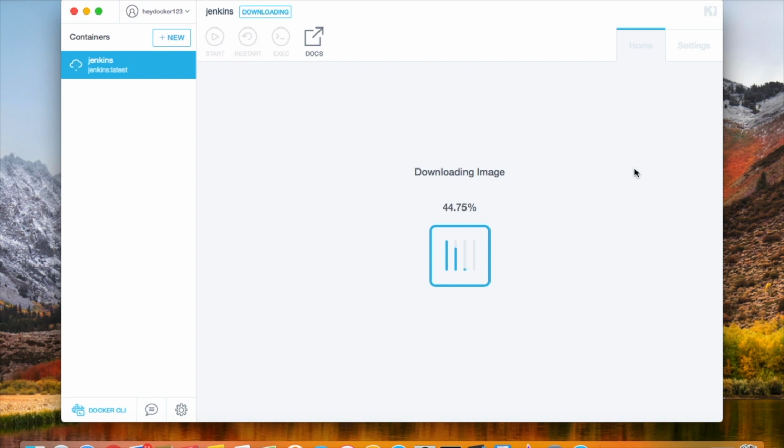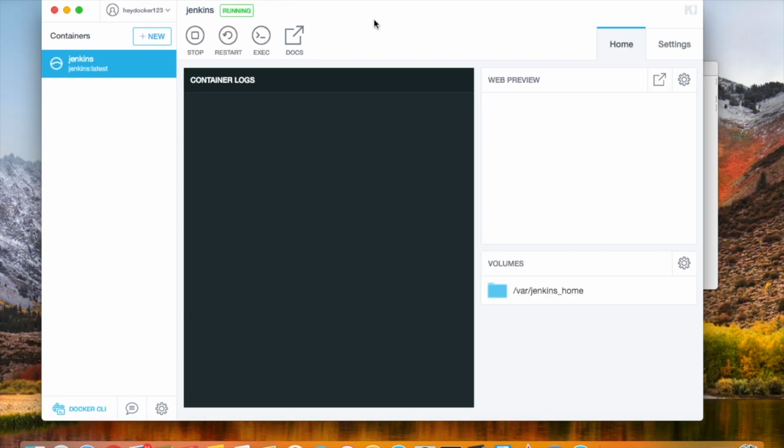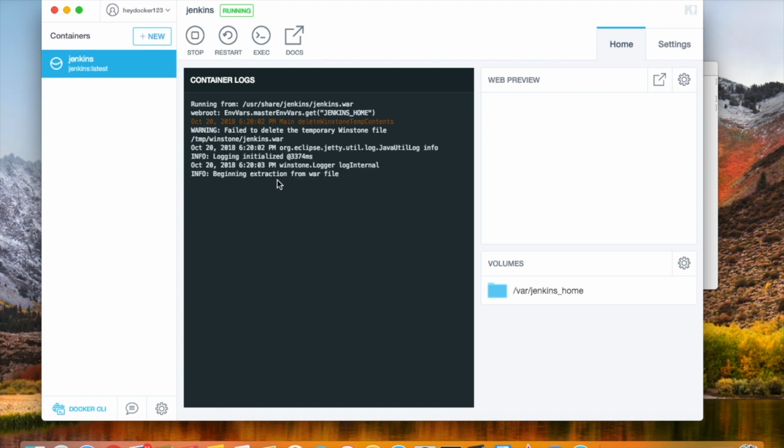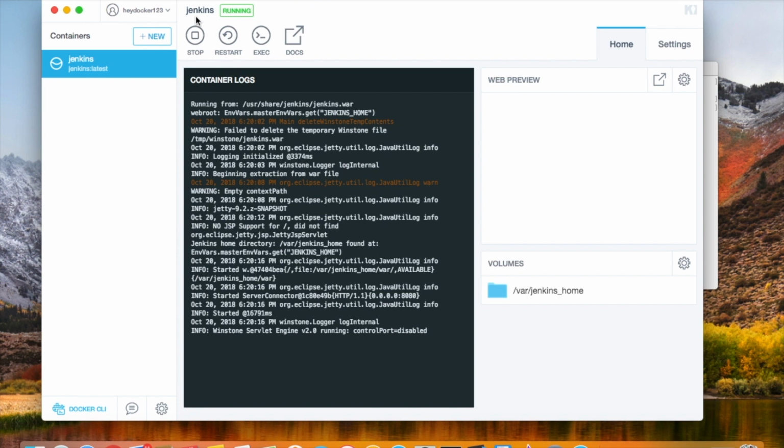Right now when I click on create, it pulls the image behind the scenes, and when you click on the start button, it's going to run the Docker image and create the container for you. As you can see, the image is downloaded, and now it's starting up this image. Once this image is ready, we also have the web view. You can click on this one, undock it and open up a separate window. So right now it's saying the image is running.